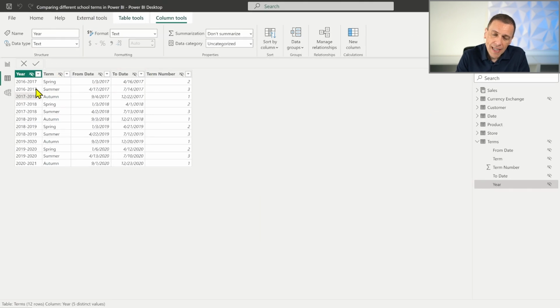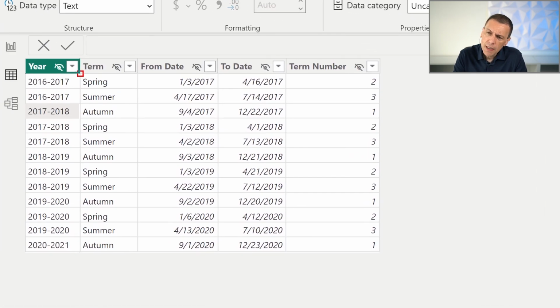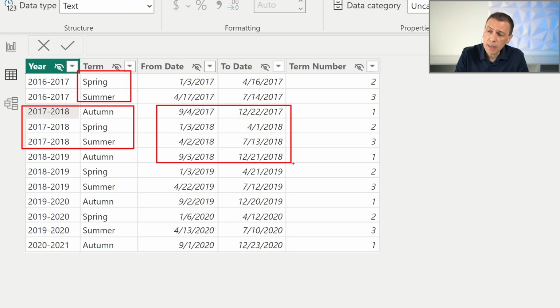So the goal, as I said, is to move these two columns into the date table. But before doing that, it's useful to add an information to this table, because this table at the moment has three different terms for each year. You see that, for example, for this school year, 2017-2018, we have autumn, spring, and summer that are defined in this range of dates.